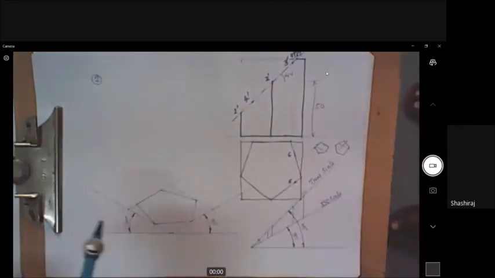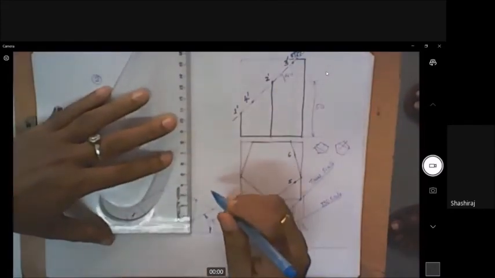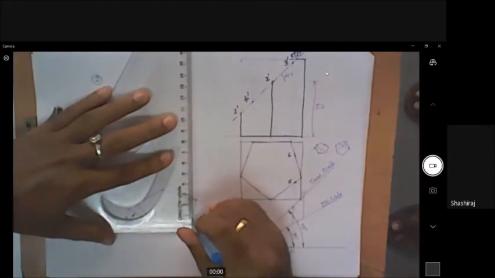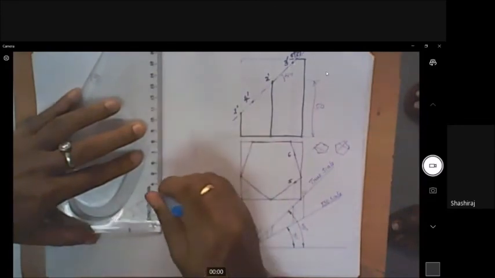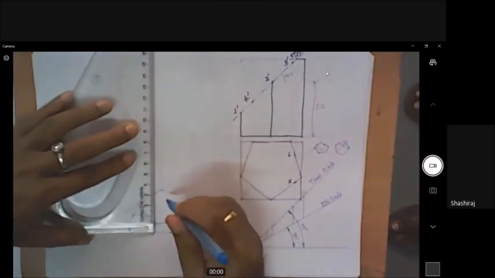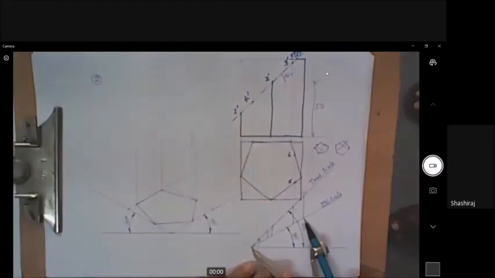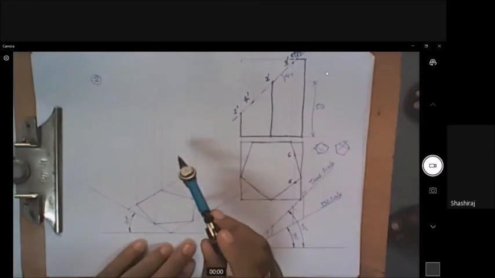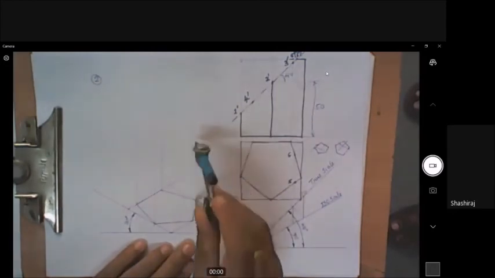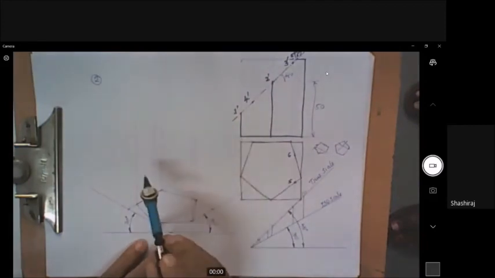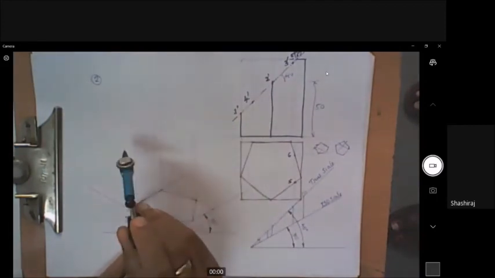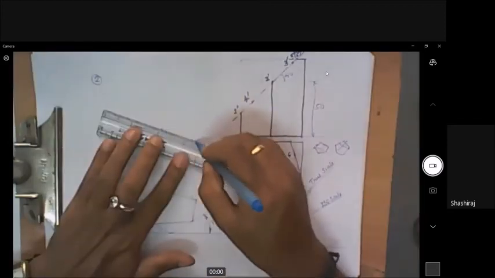This distance, and draw vertical line from all the corners. And vertical line from this corner. Vertical line from this corner. Vertical line from this corner. In the last corner. So 70 length on all these edges. 1, 2, 3, 4, 5. Top.